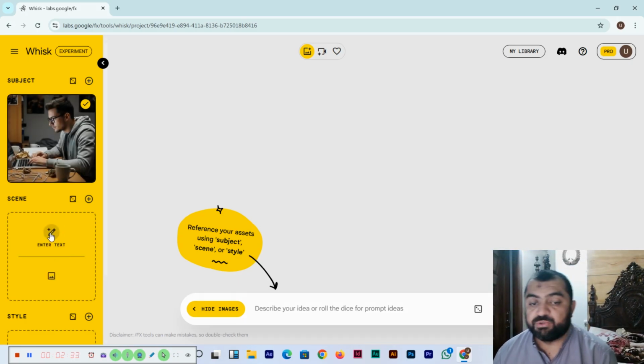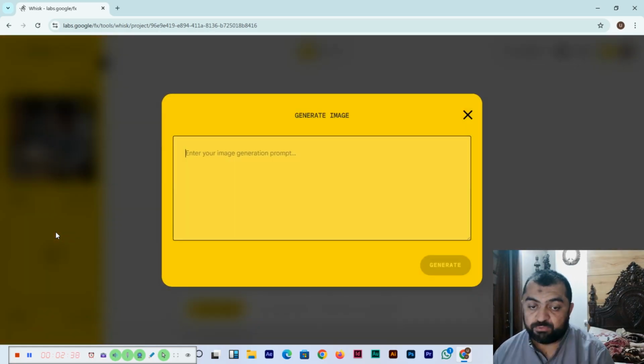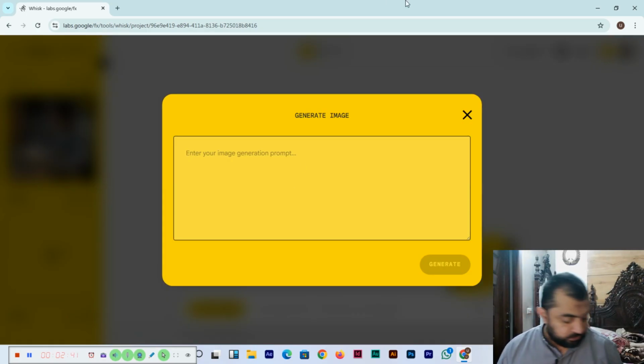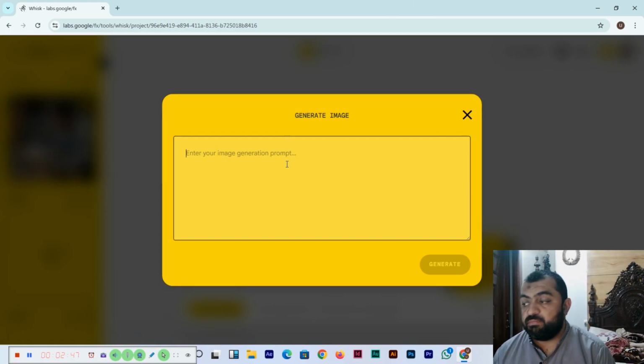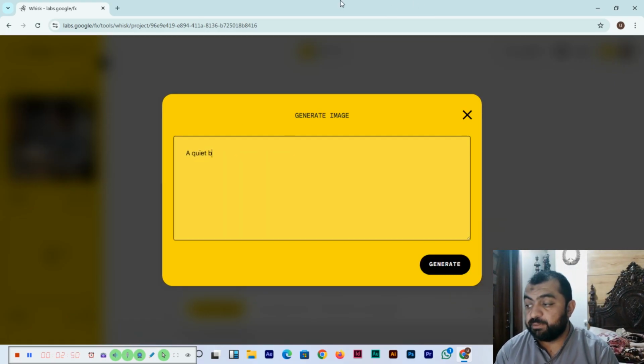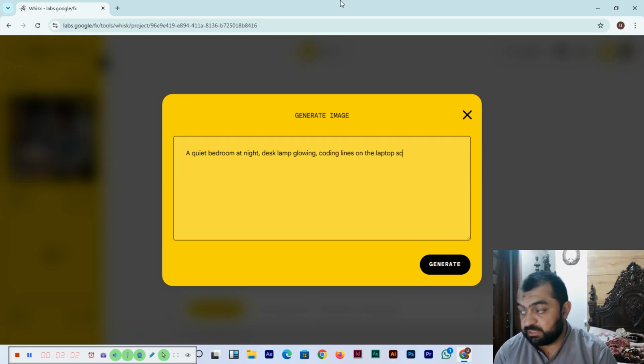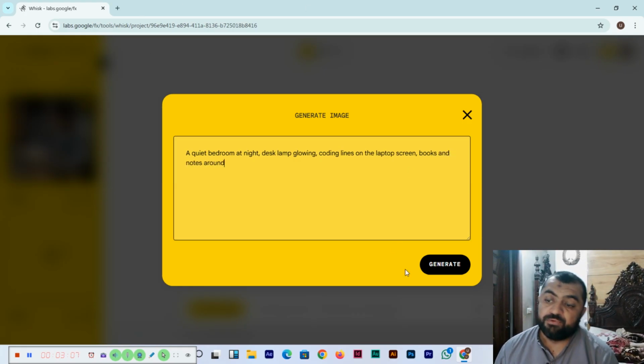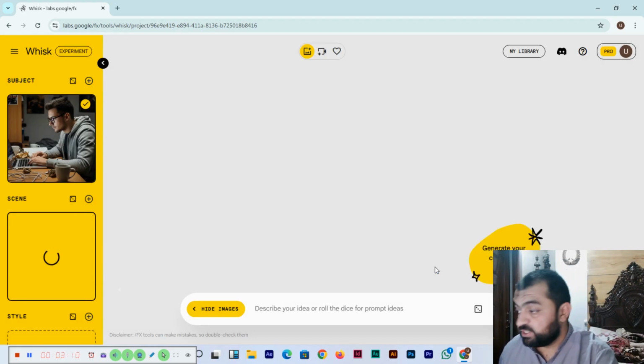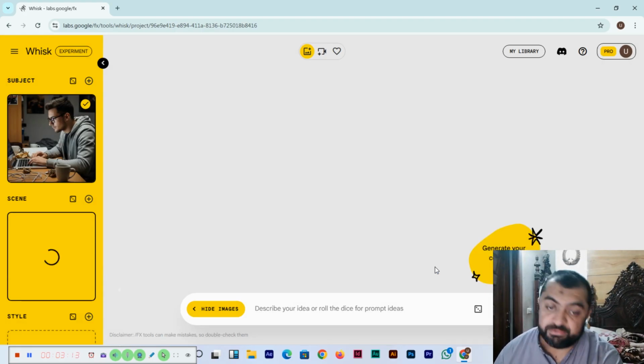Now for the scene, you can type your text or you can also upload an image. As I told you, we will use text. The text I will type here is a quiet bedroom at night and a desk lamp glowing and coding lines on the laptop screen and books and notes around. So you can click on generate and you can see the scene will also be generated by Whisk.